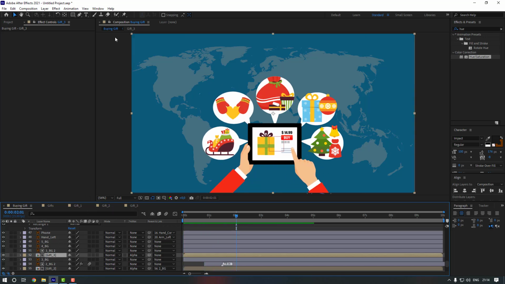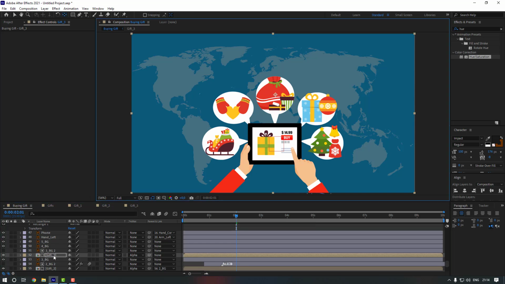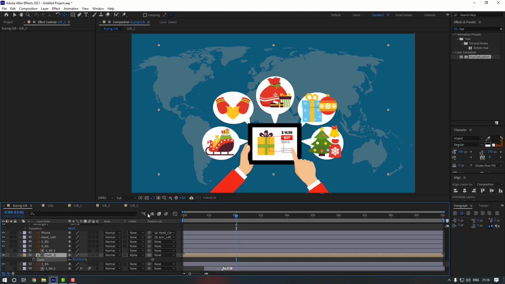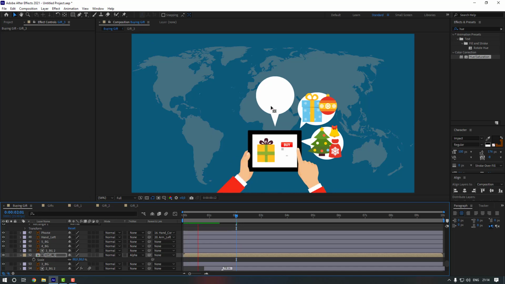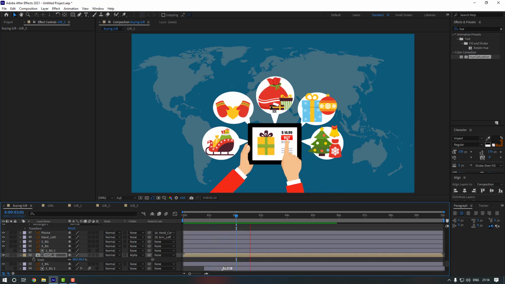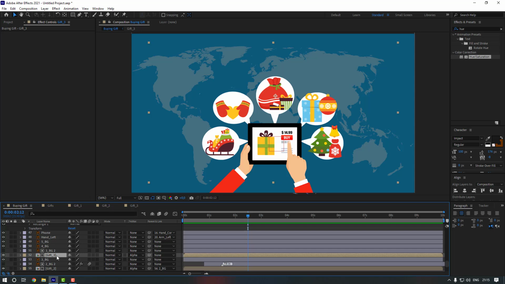Okay, now let's select GIF 3, go to pan behind, and move the anchor point to here. And let's change the scale a little bit, so we can see it. And move it down. Let's see. Nice. Also select the GIF 3 and let's link it to background 3.